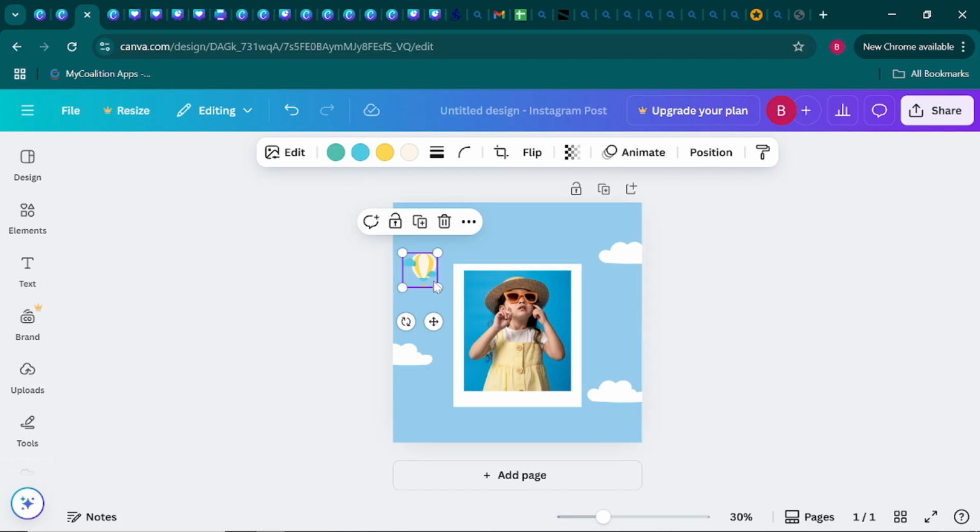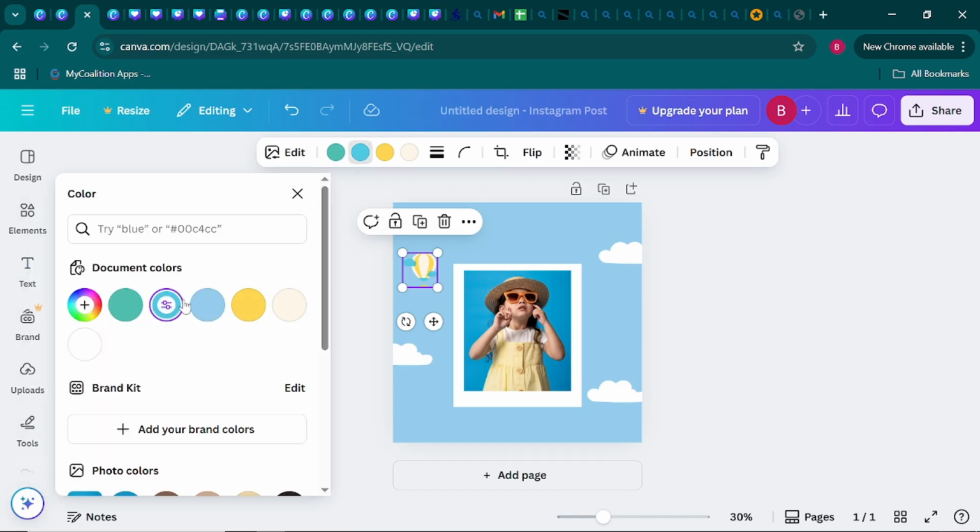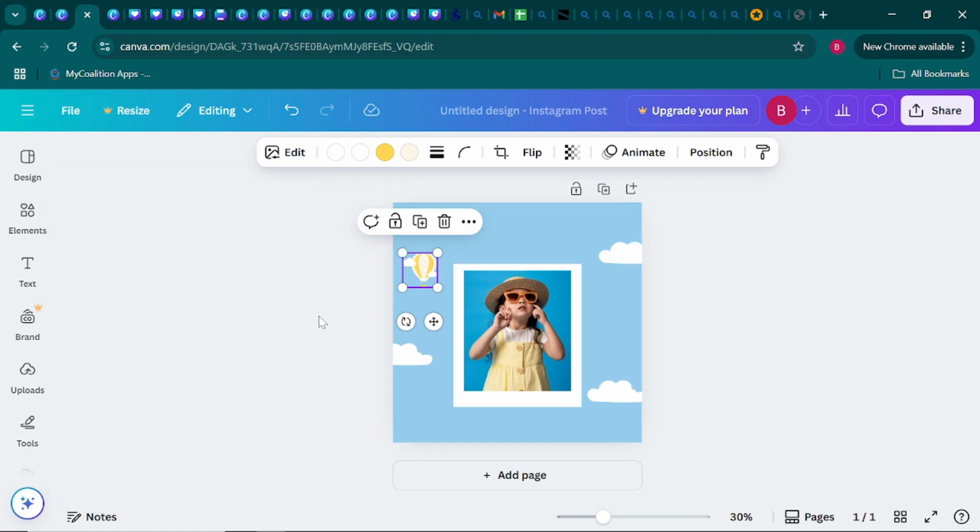Okay, so what do I need to do? Since the clouds are blue, I click on this particular one and I change it to white. You see now that my clouds are white. The same there, I can still see some green colors here, so I click on this particular one again, I change it to white. So now I have this.